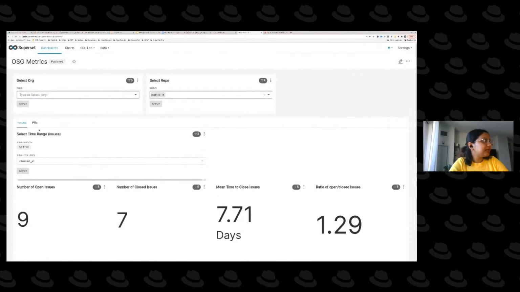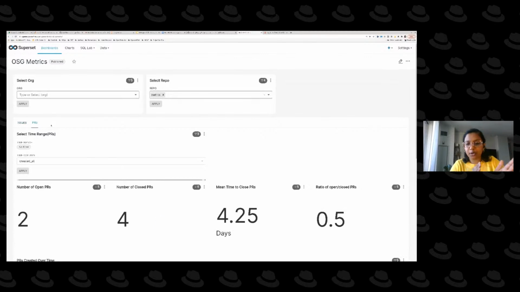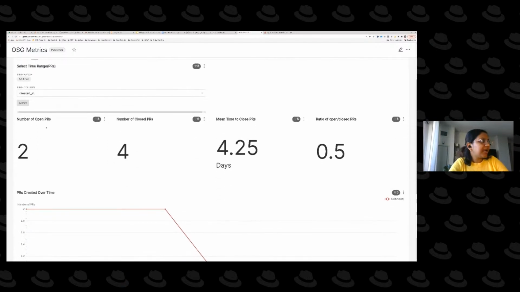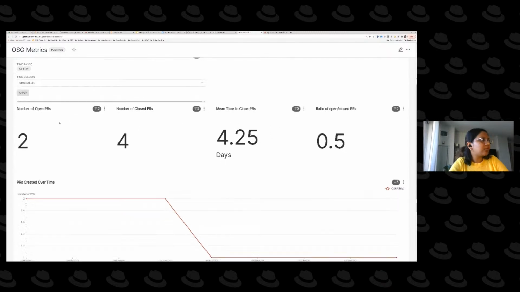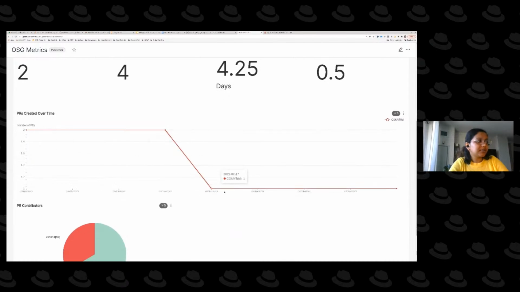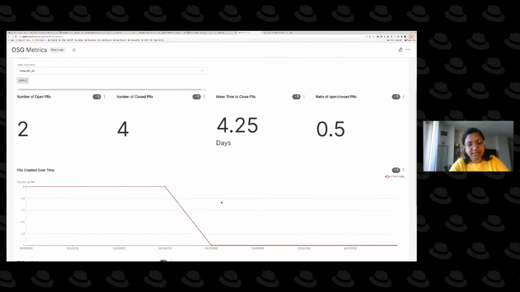And the nice thing about your dashboard is you also have the option to create different tabs. So if you want people to focus on different sections of your insights, then you can also create those tabs accordingly, and you can arrange your charts to reflect those. So here again, I want to look at all the PRs in this particular repository. And I have some metrics populating over here, like the number of open PRs, closed PRs, and then what are the PRs created over time, as well as some PR contributors for this particular repository.